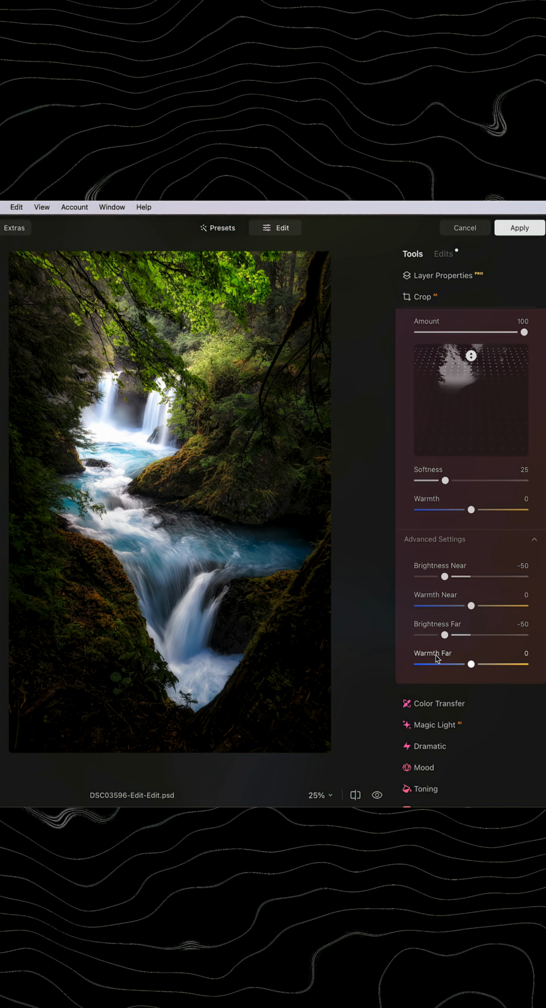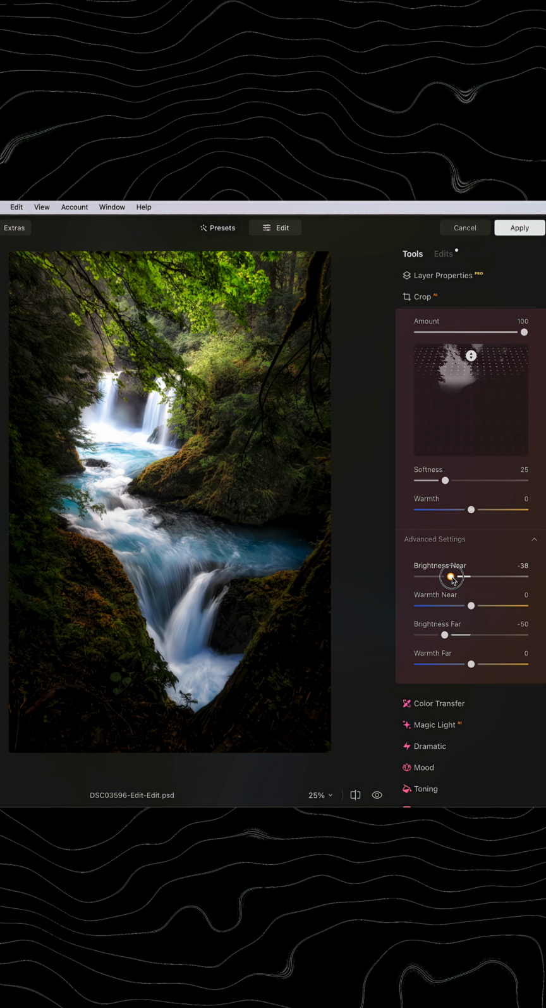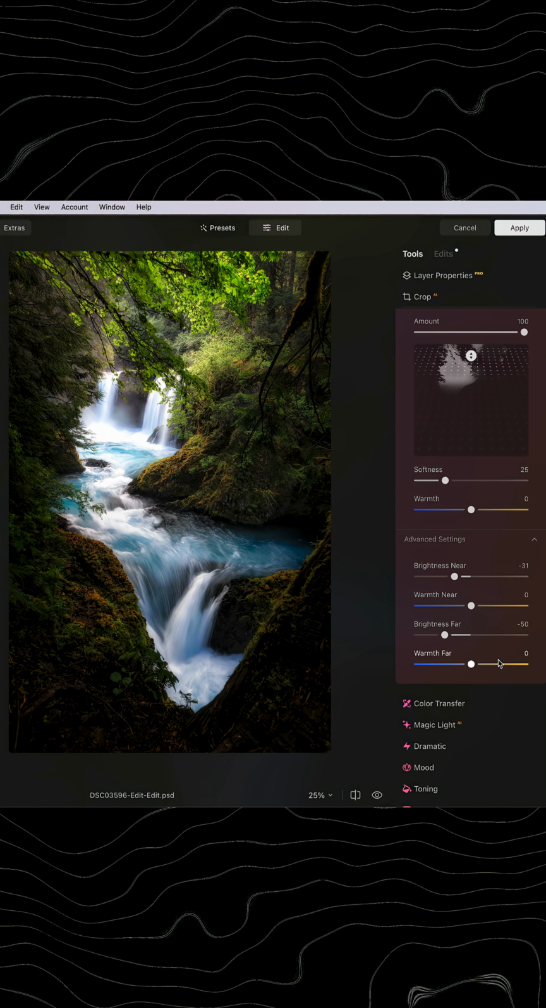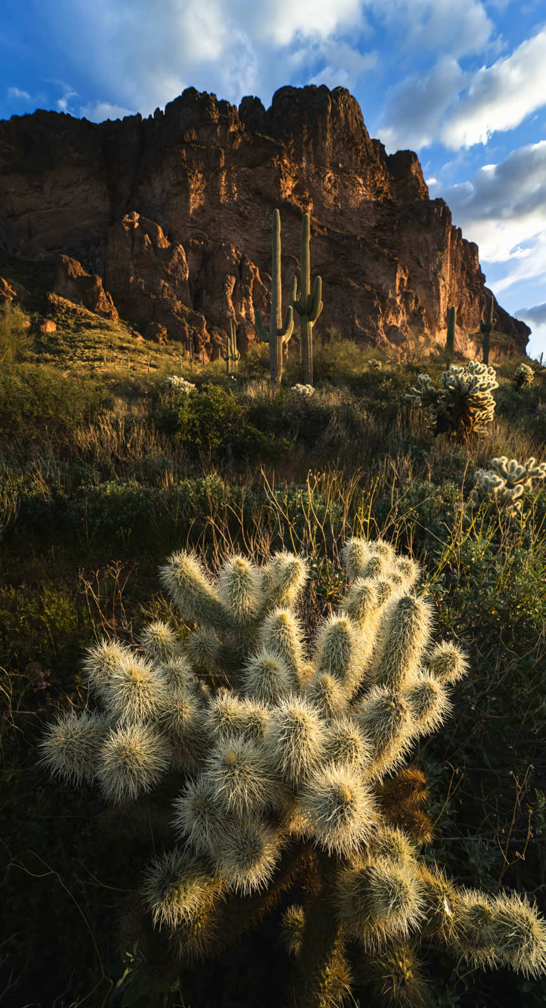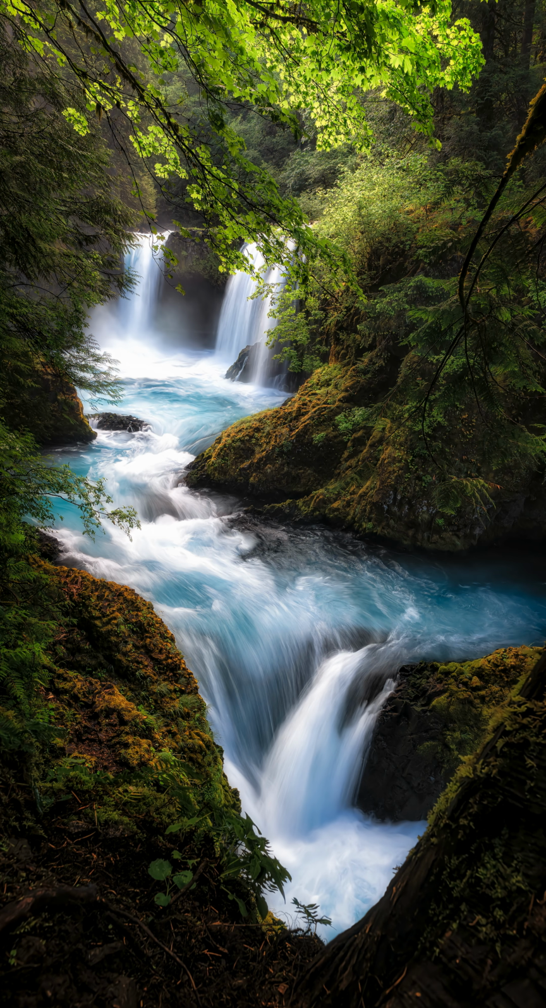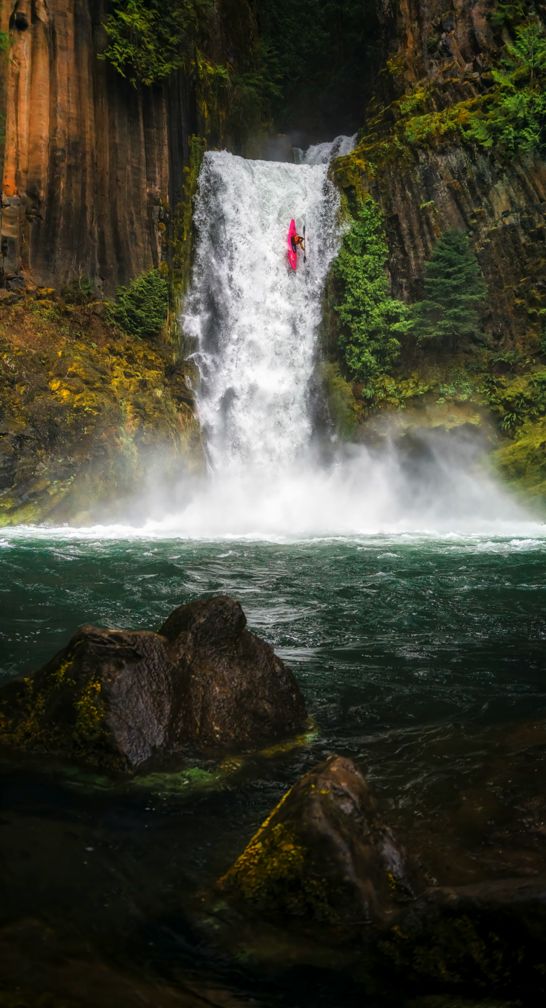You can go into advanced settings and increase or decrease the brightness near, which means in front of, or far, which means behind where the light is coming in the photo. Now you can see just how crazy that is and how many different photos you could use this on just in a matter of 30 seconds or less.